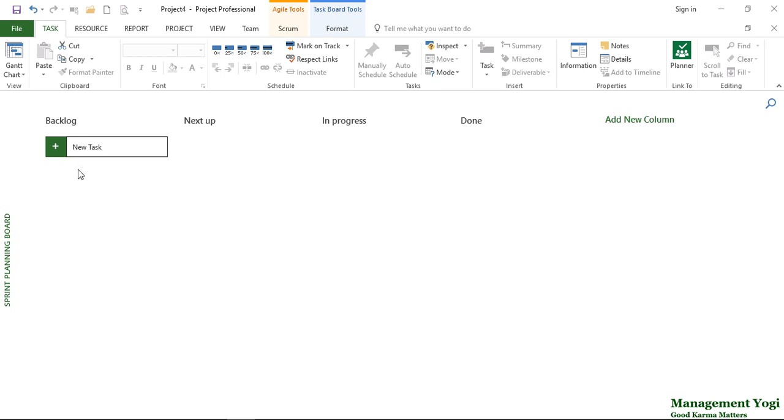Now to add the features or the product backlog items into the backlog, just click on this one, new task with a plus icon to the left, click on this plus. As you do that, it says add. So let's say create a new user and say add. Another one you want to add, so again plus, and say edit an existing user and say add.